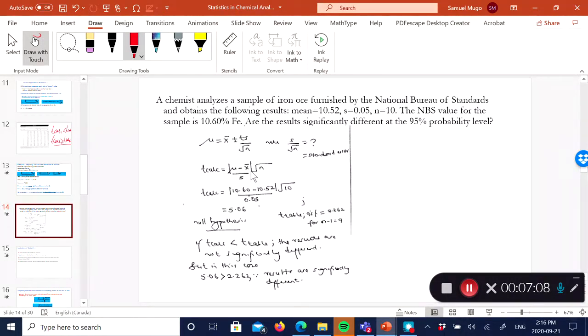Again, you just use a t-calculated, as I've shown you before. Feed in all the values and set up the null hypothesis. If the t-calculated is less than the t in the table, then the results are not significantly different. And in this case, you're going to see the t calculated was 5.06.